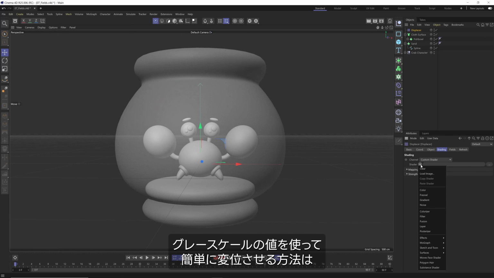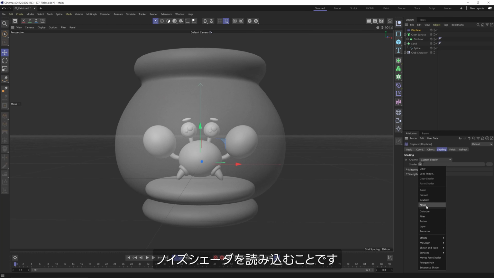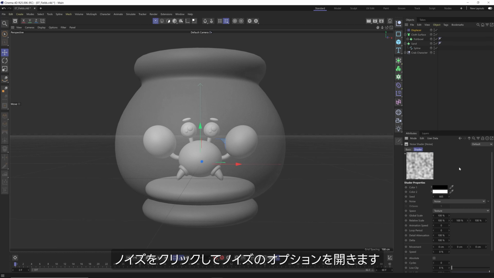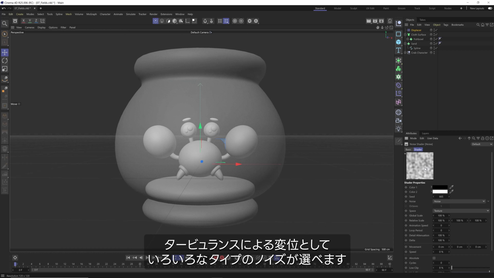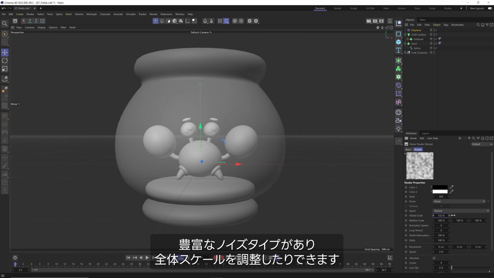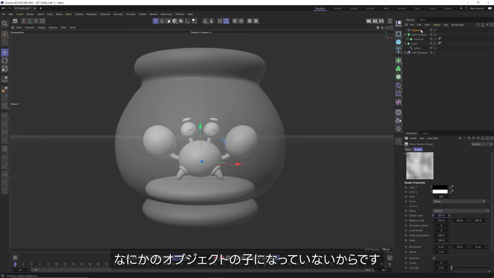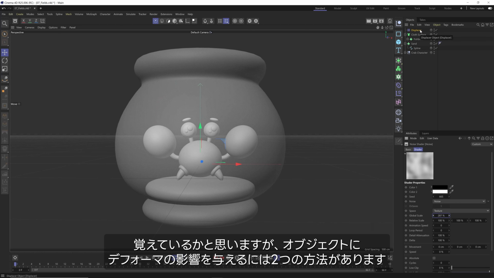So an easy way for us to get some displacement and drive this displacement using grayscale values is just loading up a noise shader. Now, a noise shader, if I click on this button to go into the noise shader options, is basically like a turbulence displace, where it just generates a certain type of noise. And there's many types of noise here. And we can adjust the global scale here. But of course, this is not doing anything at all because our displacer is not a child or the same level in hierarchy as another object. And remember, those are the two ways that a deformer can affect another object.